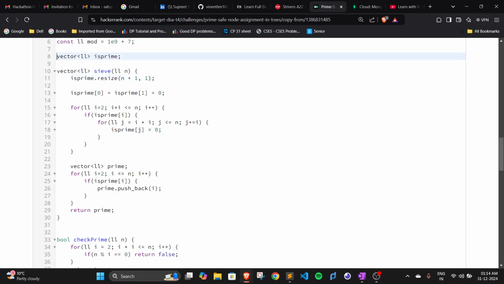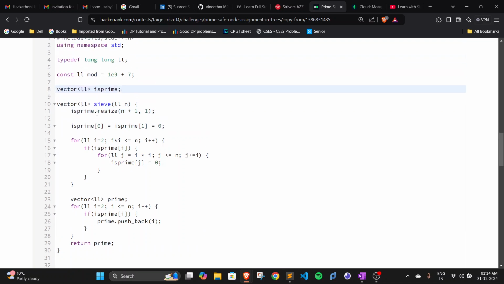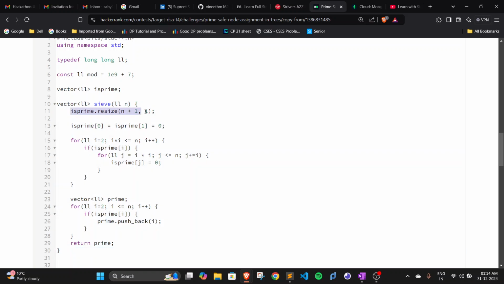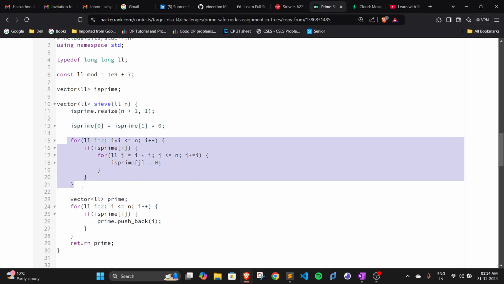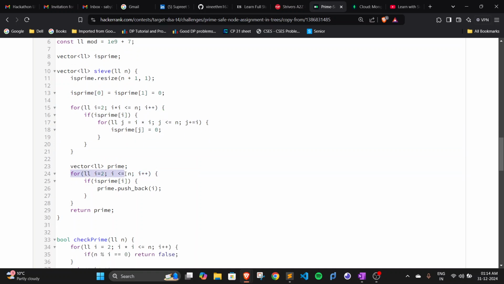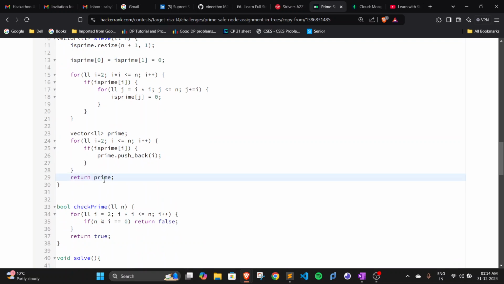So this is my vector isPrime. I have just implemented the sieve of Eratosthenes. Initially, I have resized the array to n plus 1. isPrime of 0 and 1 I have updated to 0. Then this is just standard sieve stuff. Then I have iterated from 2 to n. If the number is prime, I have pushed that number to the prime array and I have returned the vector.